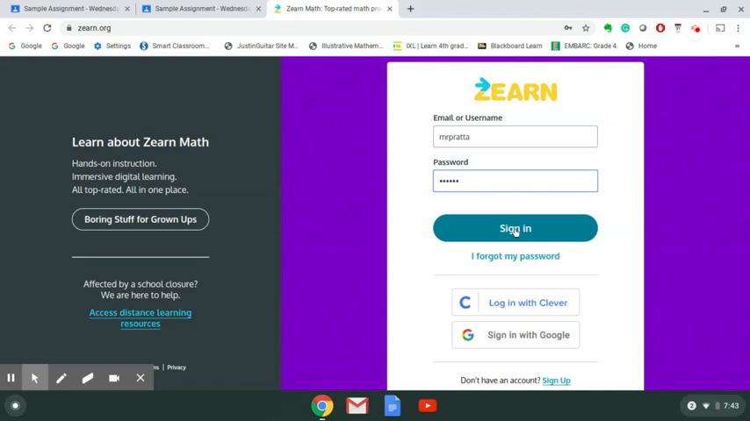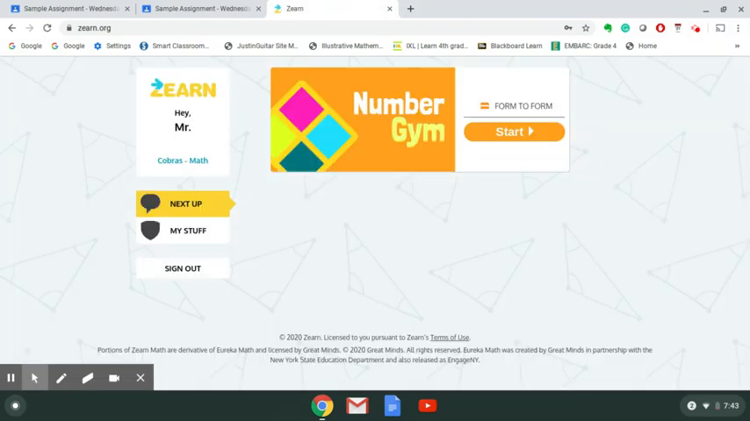Now for Zearn, you might need a class code. I've included the class code with the username and the password that I sent you. So it might ask you to input that. That's the first thing you'll put in. You'll only have to do it once. I've already done it, but it may ask you to do that the first time.